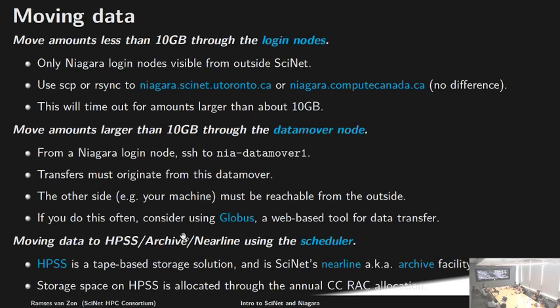HPSS is our tape-based archive, nearline, whatever you want to call it. It's good for keeping things for the long term.